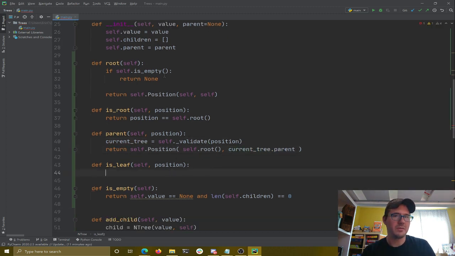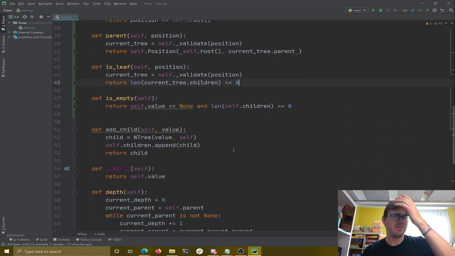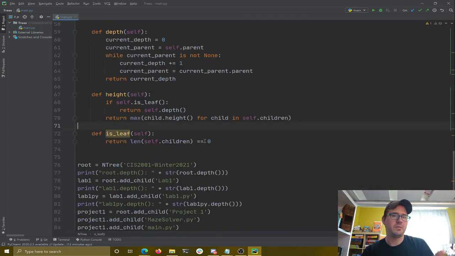Okay, so isLeaf, again, we're just going to validate. So we have a current tree. Let's validate our position. Oops. And we return current tree.children. Length of current tree.children equals 0. If you have no children, right? You're a leaf. Can we even use the isLeaf here, right?